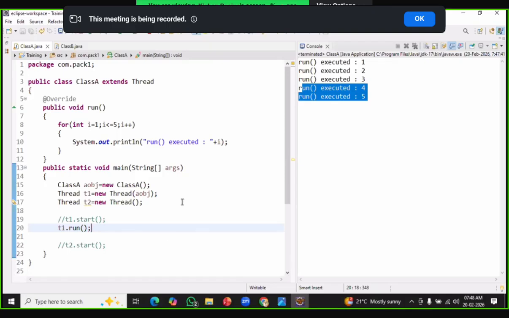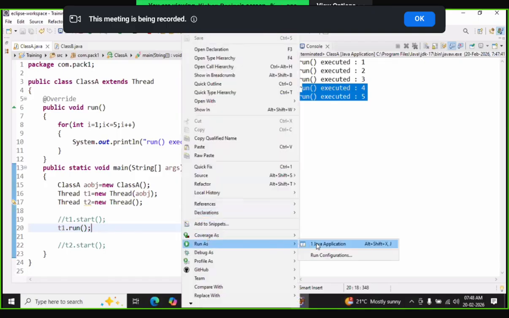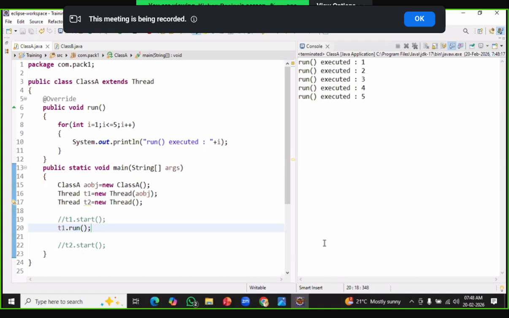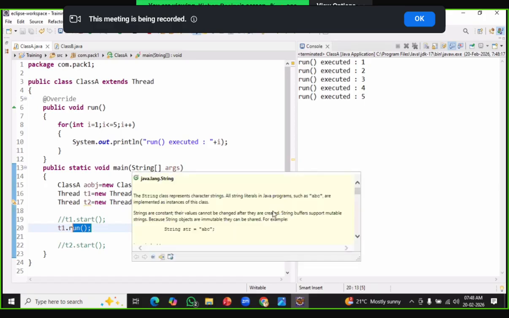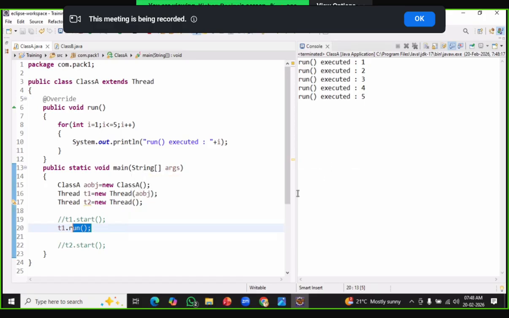Let's see. Right click, run as Java application. Am I getting my output? Wait, what is happening here? If we are calling the start method, the run method is getting executed. If we are directly calling the run method also, our class A run method is getting executed. Yes or no? What is the difference between these two, T1.start and T1.run?